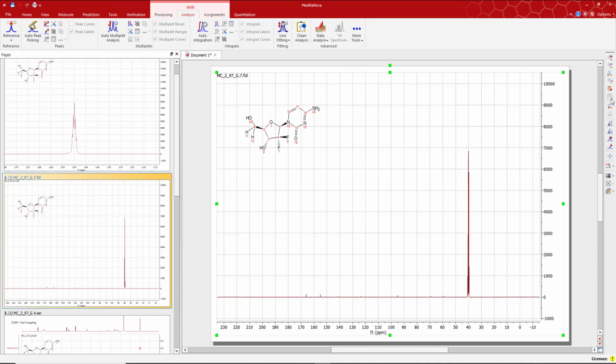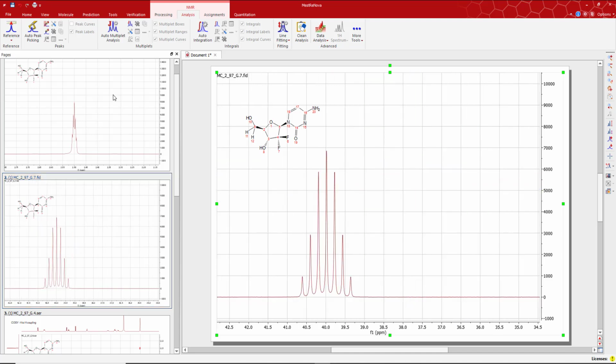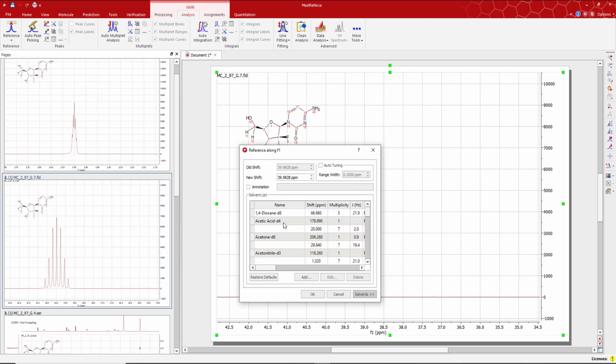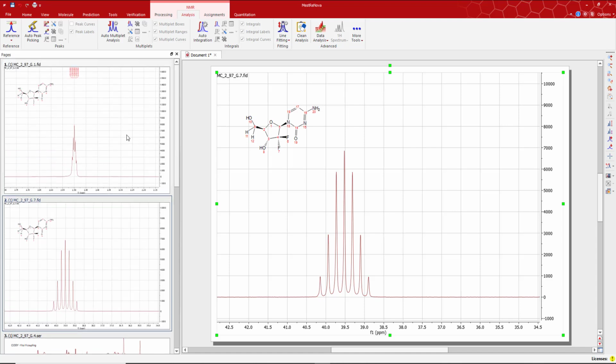I want to do the same thing in the carbon NMR, so again I'm going to zoom in on my carbon signal here, click on that, go to Solvents, and select DMSO, and we'll see that that's going to shift over and correct a little bit.